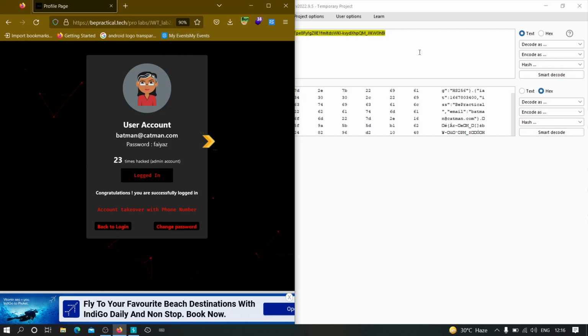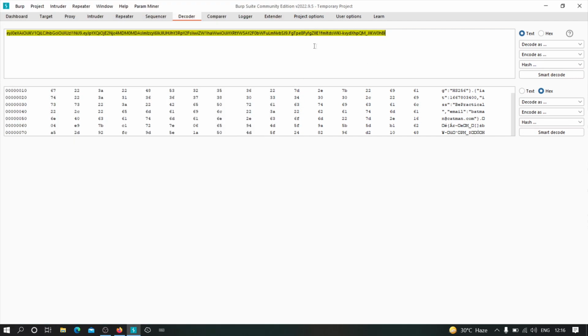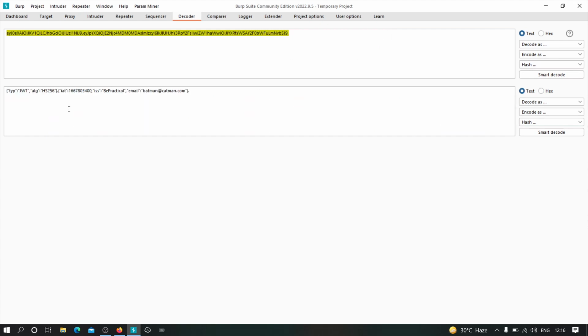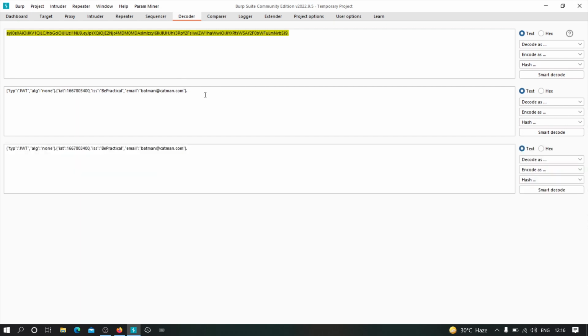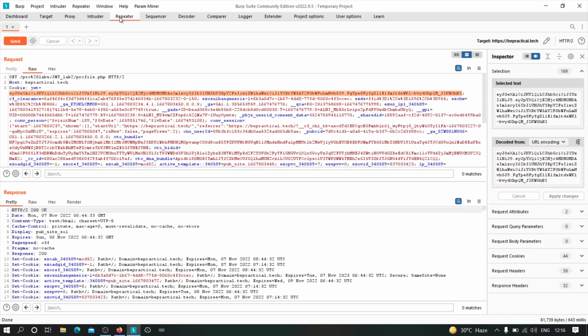So in that case, we can use some other methods. Here we can simply get rid of this particular signature, just like this, and in the algorithm we can just type none. If this JWT token is vulnerable to the none algorithm attack, then we should be able to assign this JWT token, and it should be acceptable by the server. So let's encode this in base64.